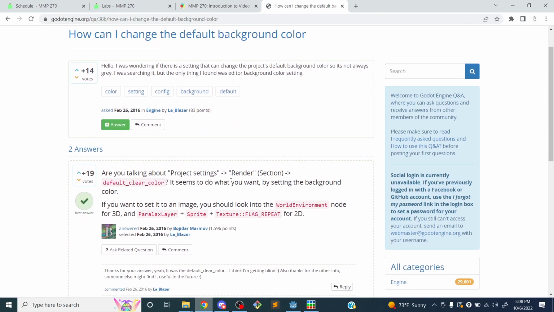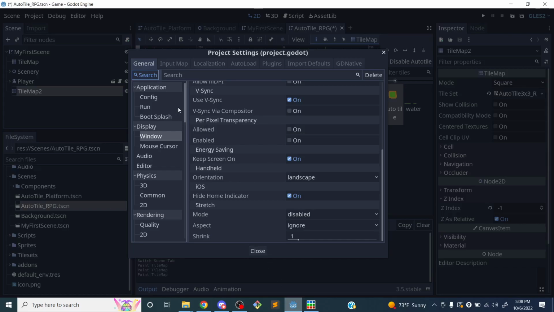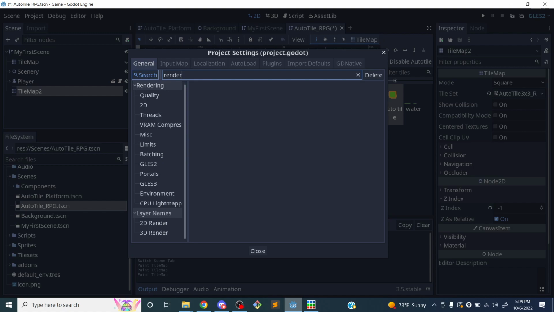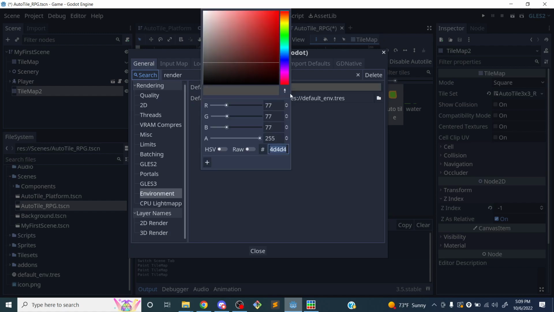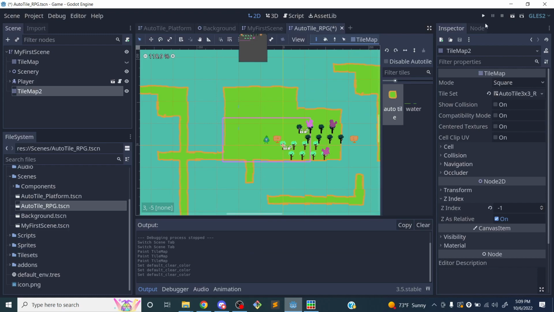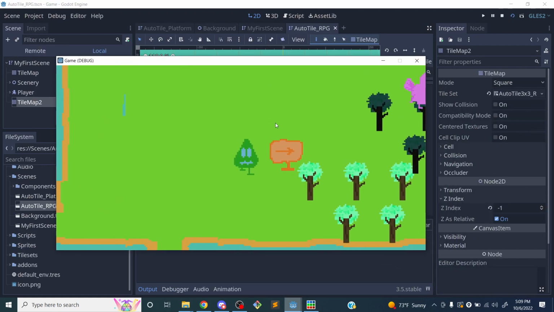Project settings, render. Okay. Okay, there we go. Environment, default clear color. So let's make that like blue. There we go. Now we've got water again. Okay, so now I've got my scenery back.